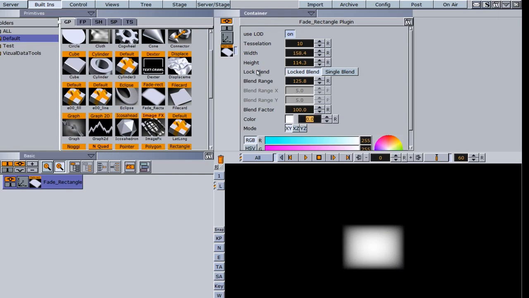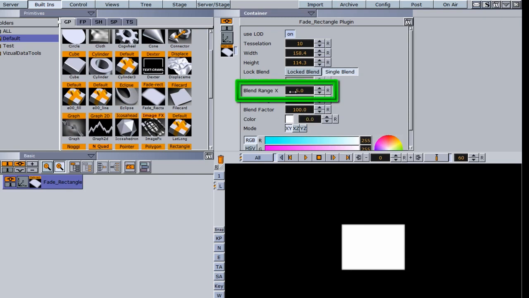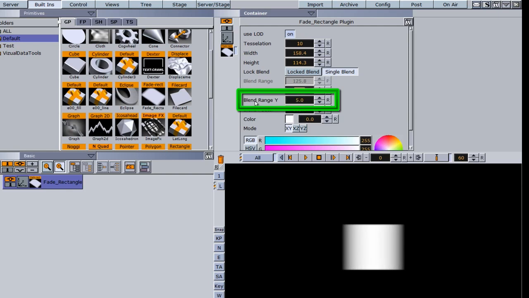Now if I want to come back to the lock blend and change it to single blend, I get two more options here where it says blend range X, so I can increase that, and there's also a blend range Y, and if I increase that, it will blend the edges of the Y. So if you want to do one side at a time, you can use the single blend.